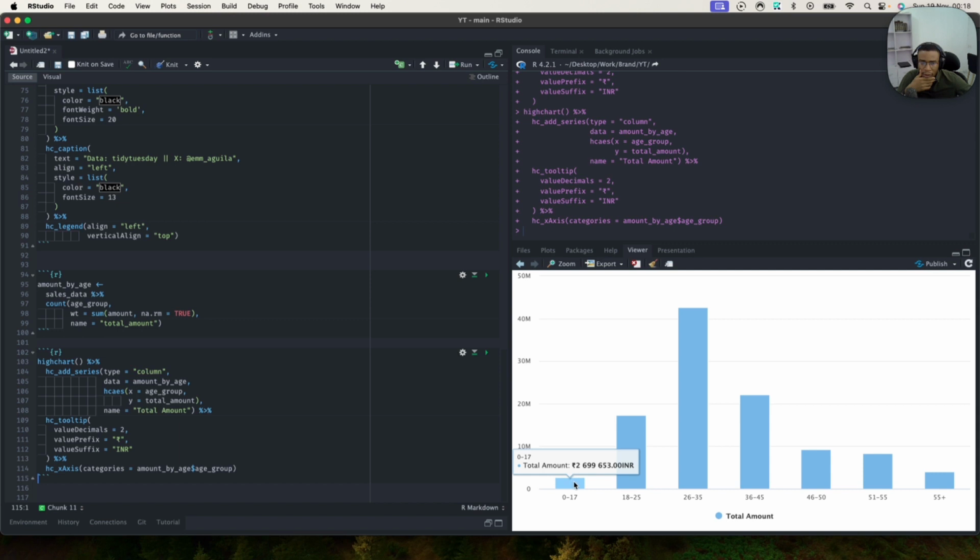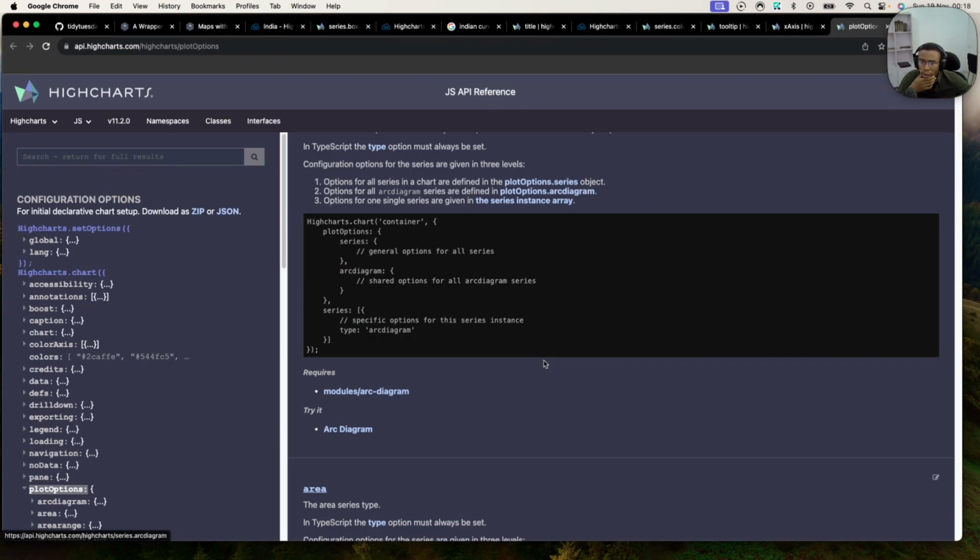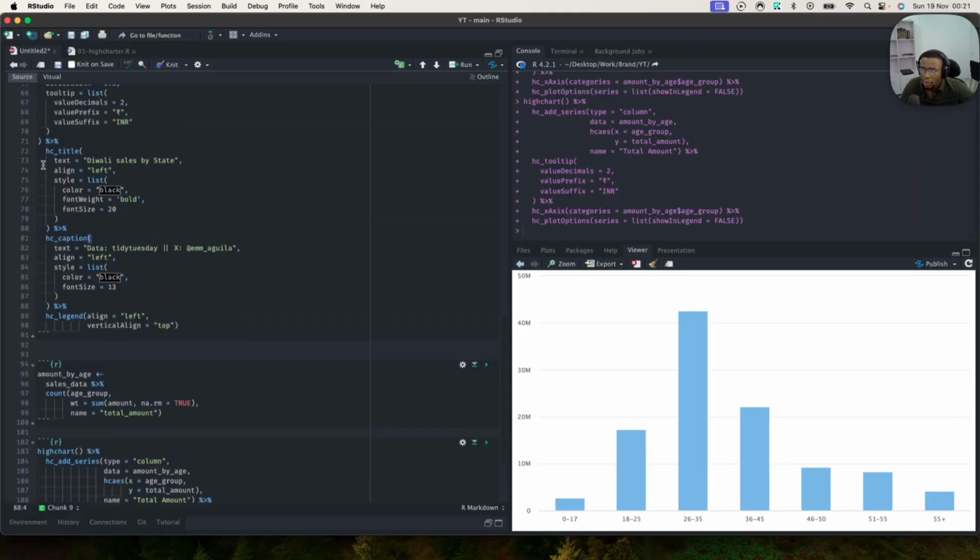What else do I want to change? I also don't want to see this label. I don't want to see that. Let's take a look at the options we can use. But so let's just copy that.